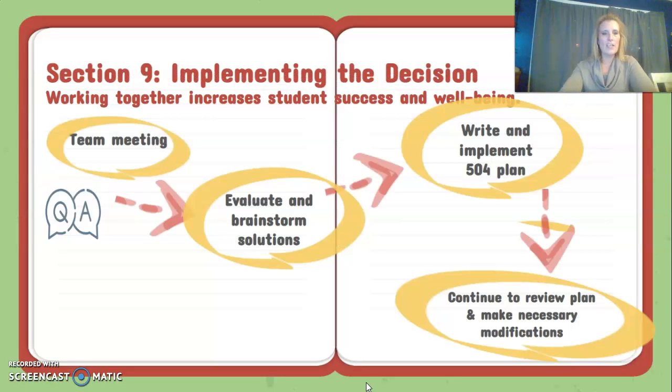So implementing the decision, because as I was doing this, I was thinking about working together to increase student success and well-being. So I feel like first there needs to be a team meeting of teachers, students, parents, all those involved in the situation. And at that meeting, evaluate the problem and brainstorm solutions as a team. Then using that information, write and implement a 504 plan. And finally, continue to review the plan and make modifications as necessary. But the main important thing in that part is keeping everybody informed. Communication will be the key to success in this situation.